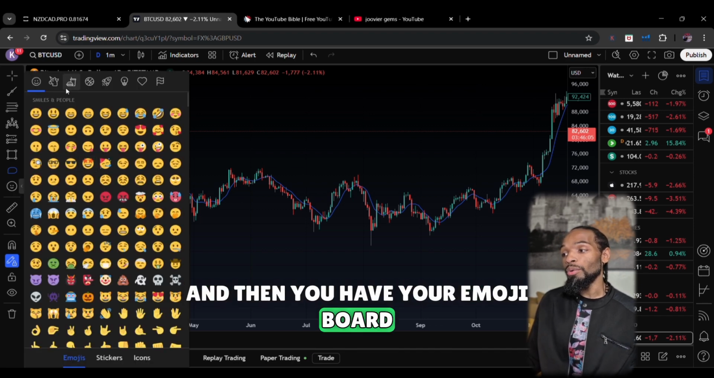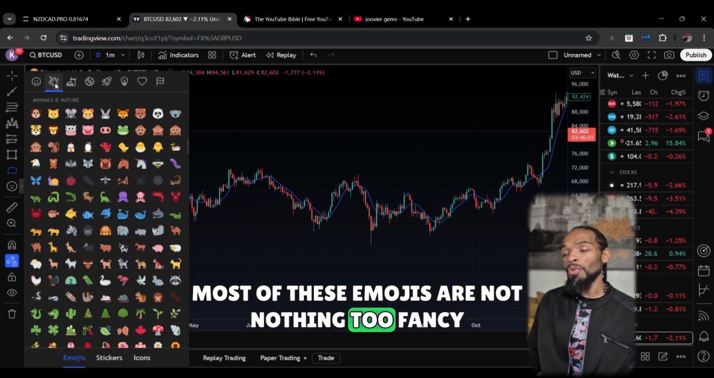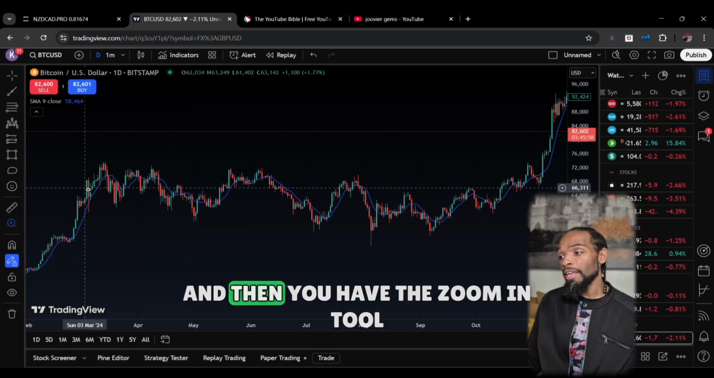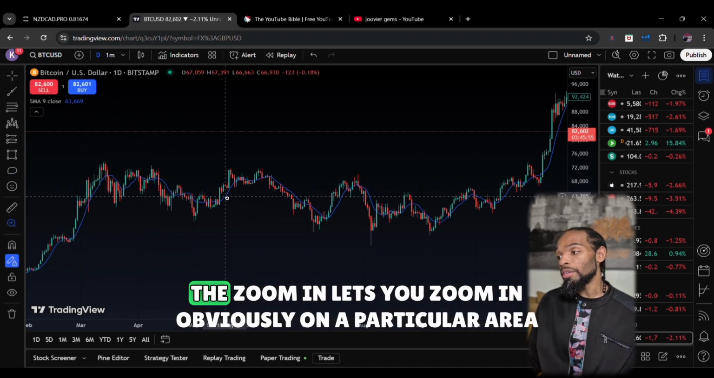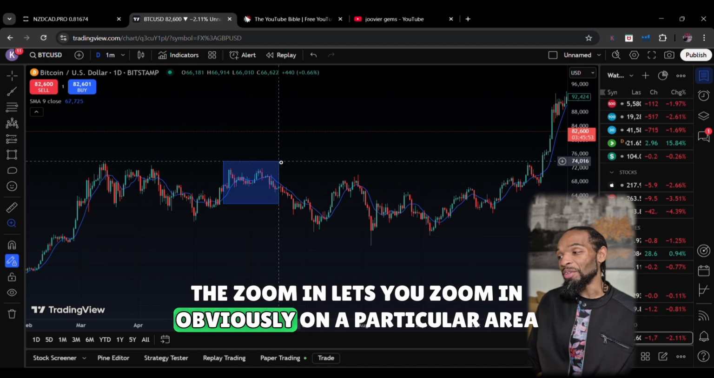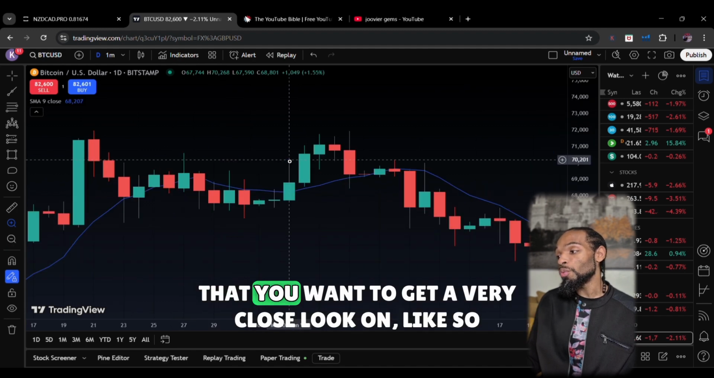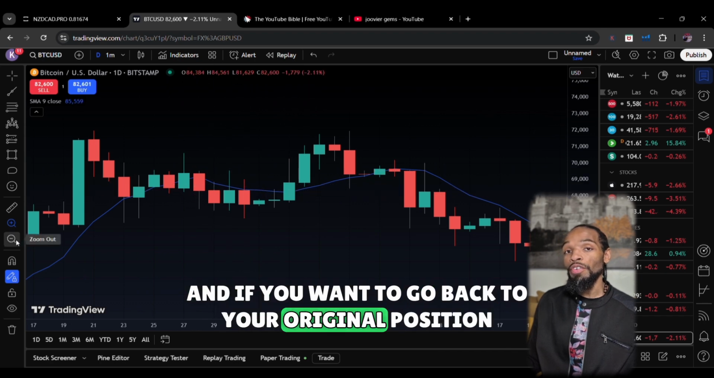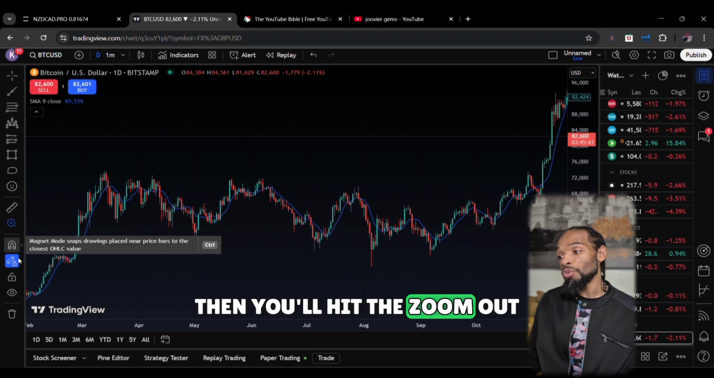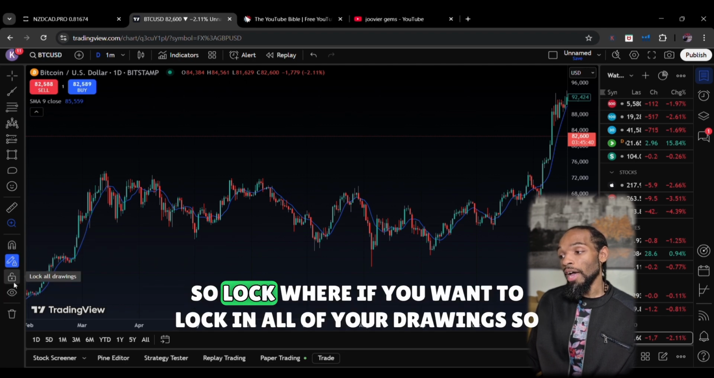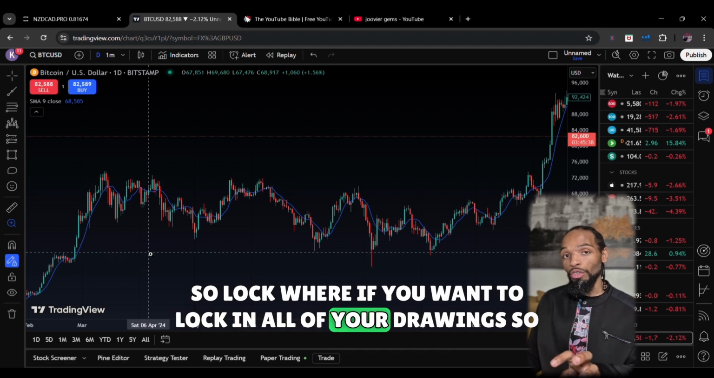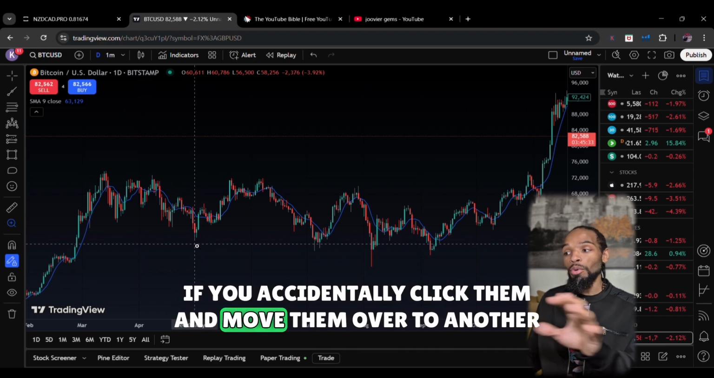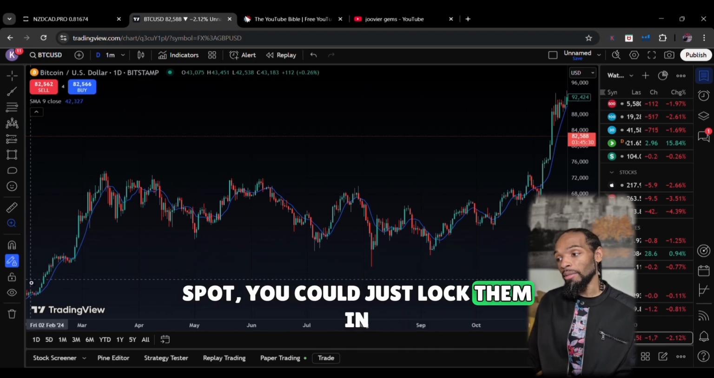And then you have your emoji board. Most of these emojis are nothing too fancy. It's pretty much the emojis that you would see on your phone. And then you have the zoom in tool. The zoom in lets you zoom in, obviously, on a particular area that you want to get a very close look at, like so. And if you want to go back to your original position, then you'll hit the zoom out. Then lock, where if you want to lock in all of your drawings so that they're not moving, if you accidentally click them and move them over to another spot, you could just lock them in.